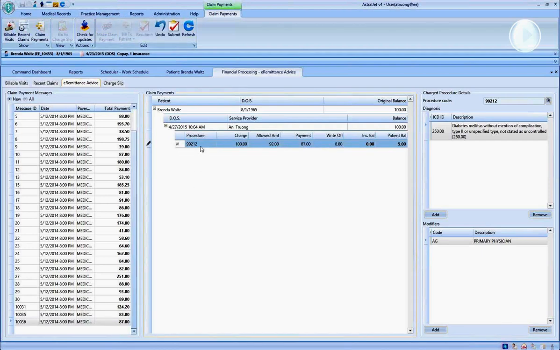And if this is not what you want to do, then you can click Undo. Another action is to bill to next payer. If this patient has a secondary insurance, the bill to next payer option would be enabled, and you can bill this to their secondary payer.